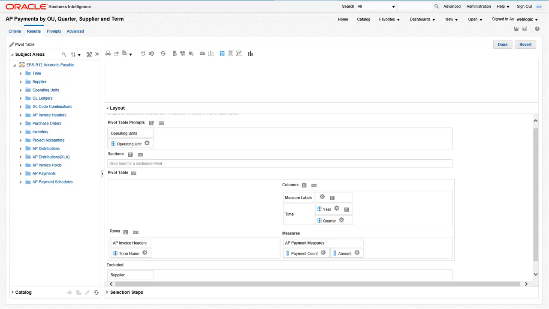So I moved all the fields to the areas where we want them for this report. You can see the operating unit or company code is in the pivot table prompt section. Across the rows we have the term name. Across the top of the report, the columns, we have the year and the quarter. And then we're showing measures for count of payment terms as well as the total dollar amount. You can see in this example in the excluded area, I've also put the supplier down there as we don't want to look at the supplier in this summary version.